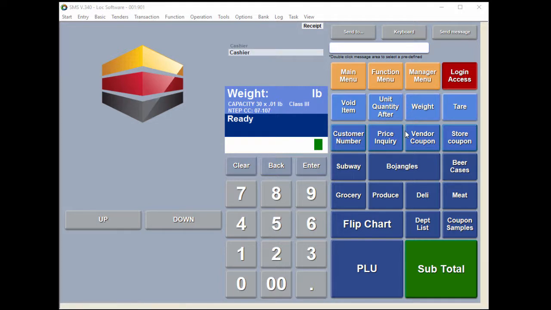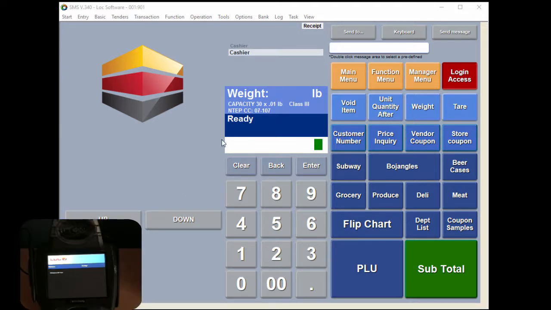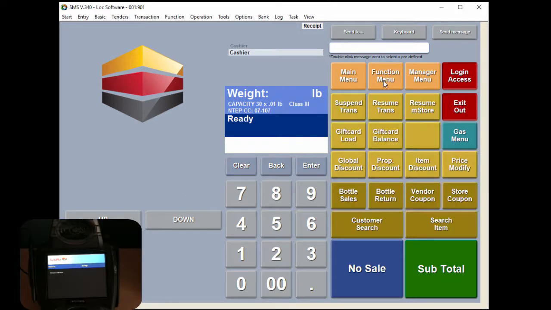Now hopefully via picture-in-picture technology you can see the pin pad that I've got set up on this system as well. That's what I'm going to be utilizing to go through all these steps, so hopefully it won't be all that complicated. Your actual button structure may be a little different. I go into my function menu and I'm going to do a load gift card.